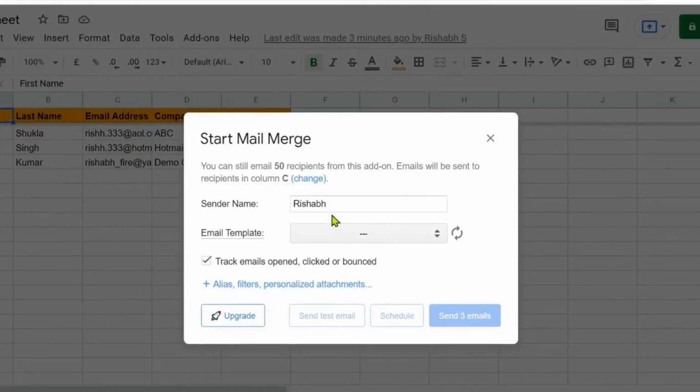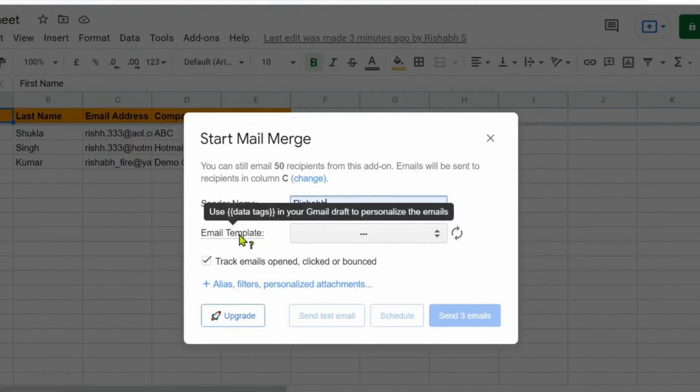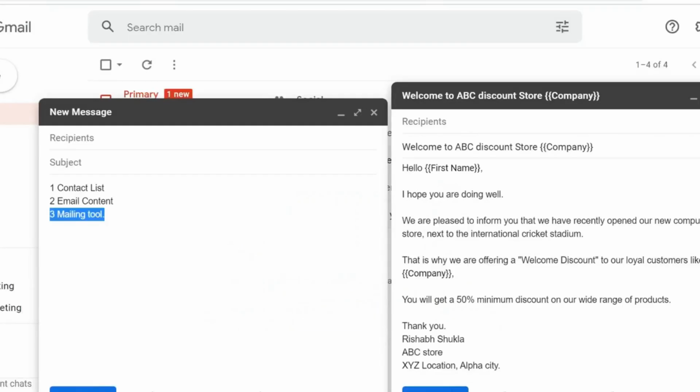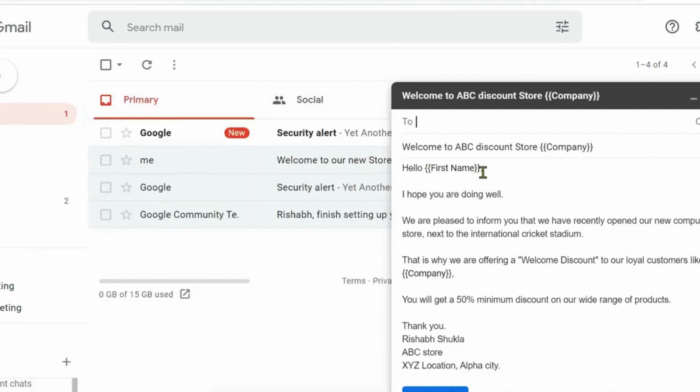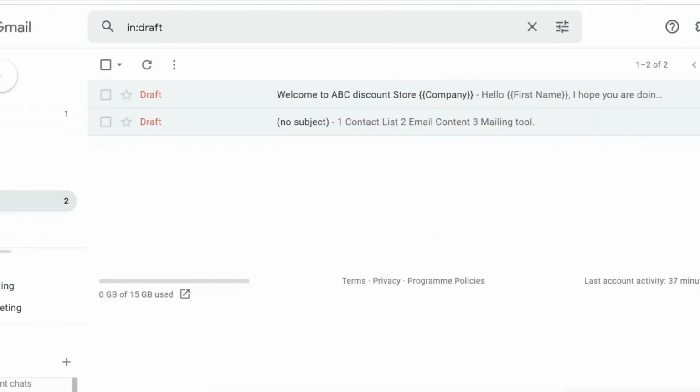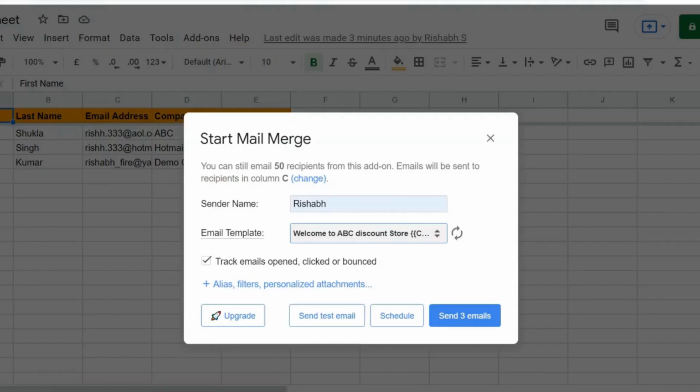So it will look like that. You can change the sender's name if you want, anything, but I'll keep it the same. And email template, this is the most important part, you have to pay attention. Email templates. Okay, welcome to ABC discount, I would choose this one, and this is the same email template which we have written here. From here, draft, it integrates from the draft. Okay, this one, right? Send test email.